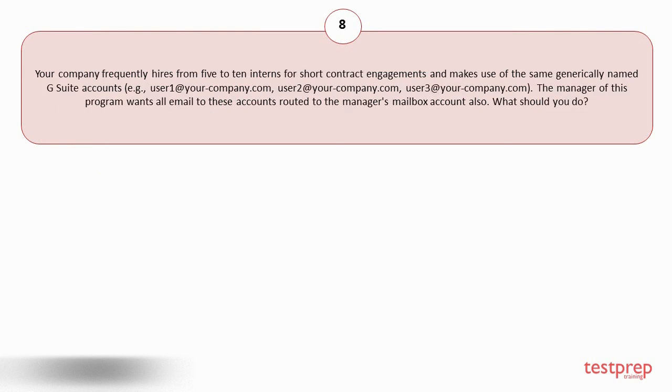Your company frequently hires from 5 to 10 interns for short contract engagements and makes use of the same generically named G Suite accounts, for example, user1@yourcompany.com, user2@yourcompany.com, user3@yourcompany.com. The manager of this program wants all email to these accounts routed to the manager's mailbox account also. What should you do?